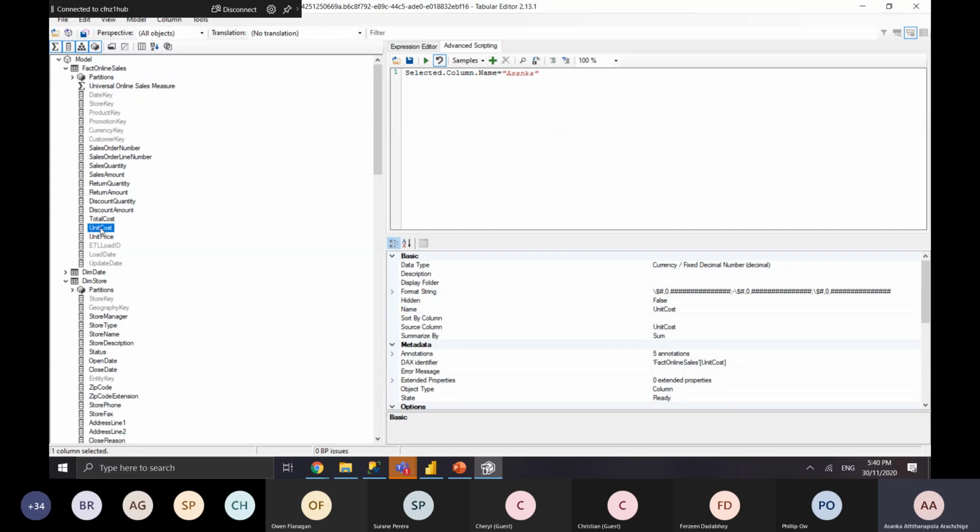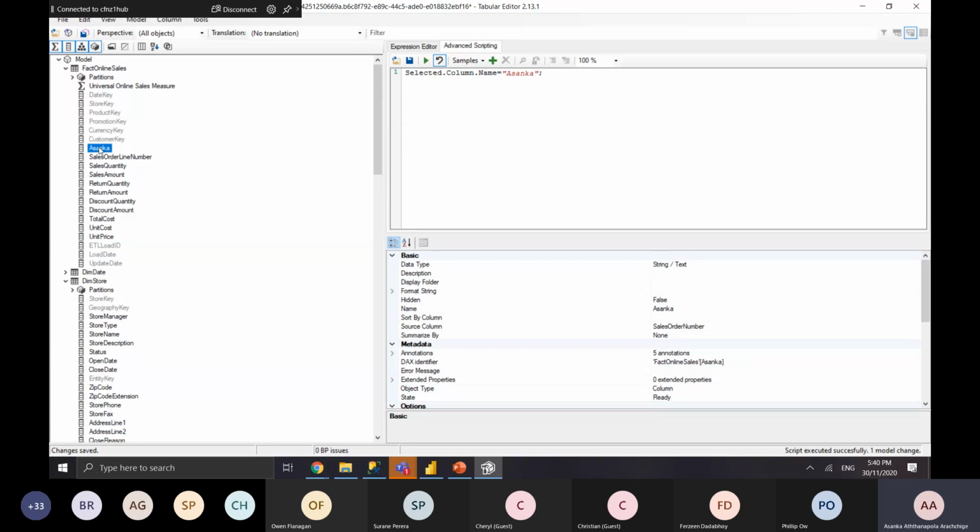And if I run this one, I'll check this one, maybe something I'm not going to use in here, something like this. And I can run this one. What will happen is it's actually going to rename this object. So run this one. It's going to rename it as Asanka. So then if you're writing proper code, you actually can manipulate these properties using the tabular model.